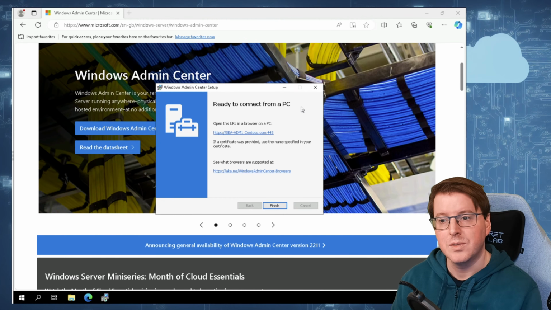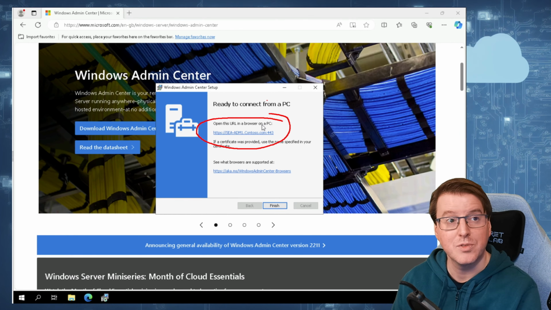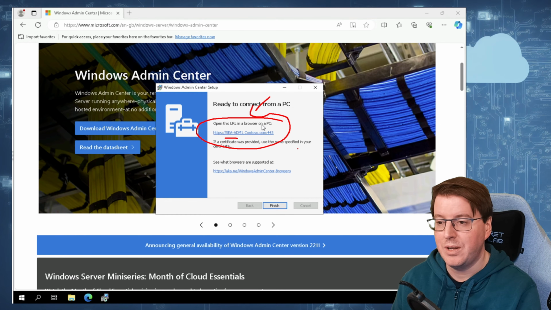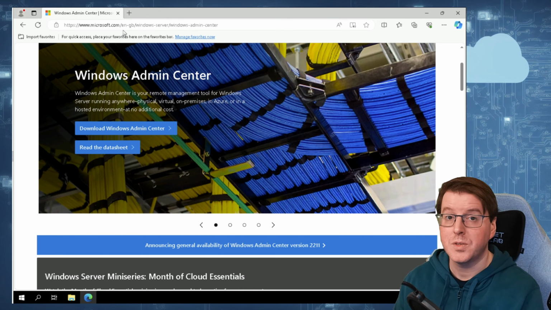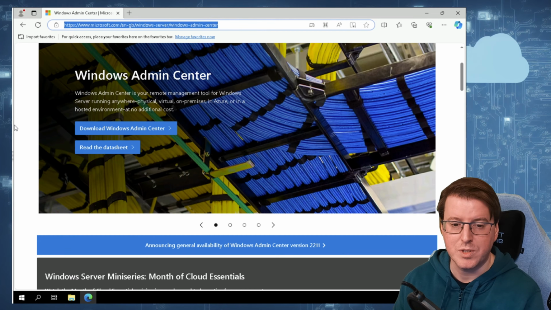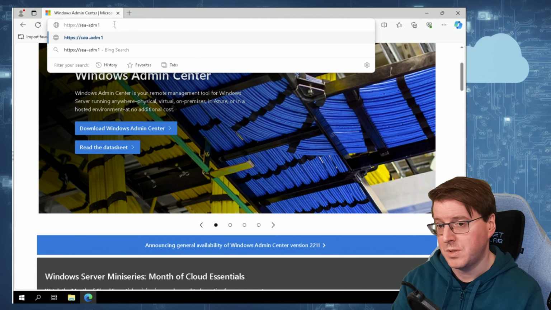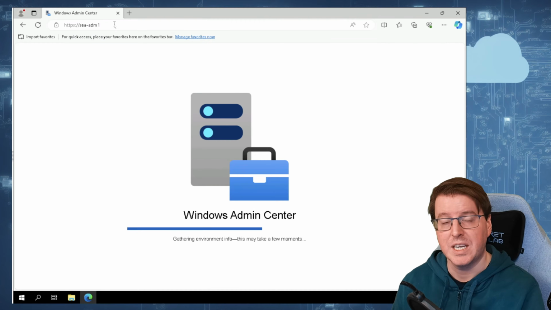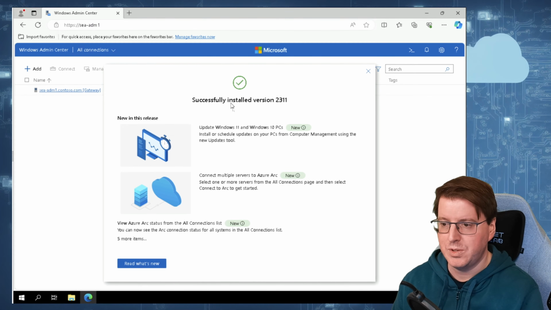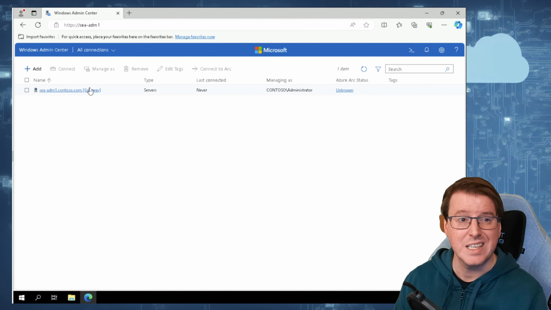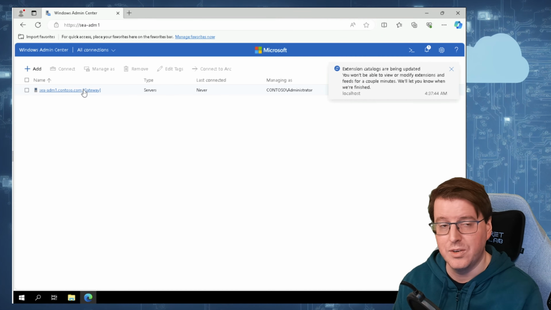Okay, so the Windows Admin Center has completed installing, and what it's done is it's given me a URL to connect to. This is actually a URL that's looping back into the machine that I'm currently on. So to connect to this Windows Admin Center, if I just drop to the URL of this computer, so at the moment this machine is called SEA-ADM1, and connect to it, I get the Windows Admin Center running on here. This is running on a web server now locally. So I don't want to read what's new, but it is now on version 23.11, so quite up to date at the moment. And you can see that I have my existing server actually loaded in here.